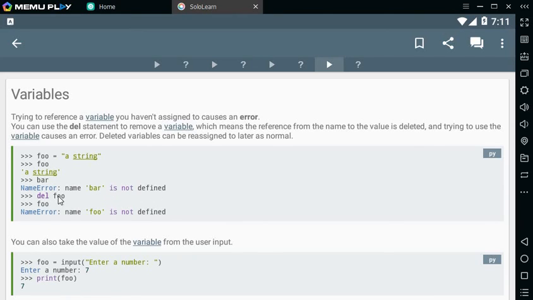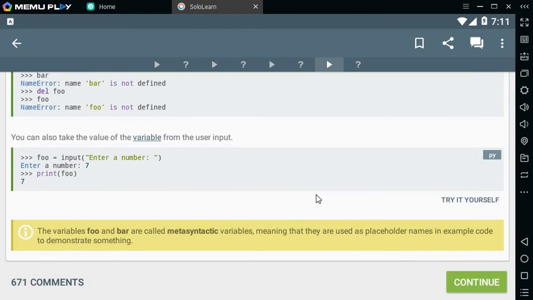So del foo. Okay, and then print foo again. Foo is not defined. Foo was defined, but when we del foo, we remove that reference, so foo has no assigned value now. So at this point, when we enter foo, it is not defined, and we get that error again.